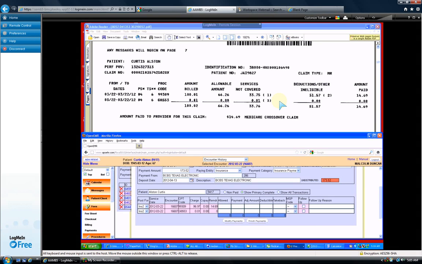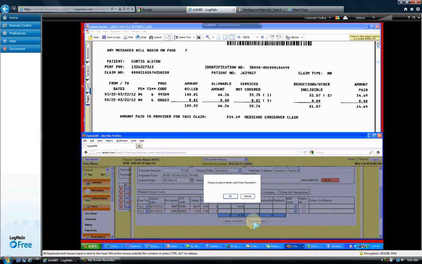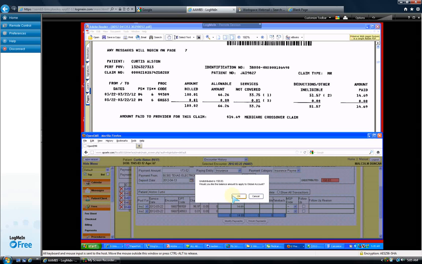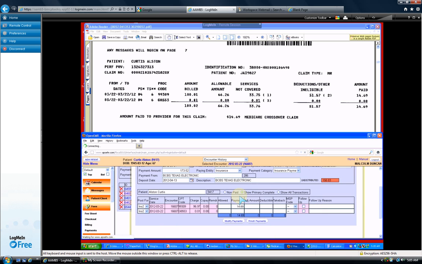So what I'm going to do on this is just post the payment. I'm not putting in an adjustment, and I'm going to finish the payment. I always like to tab, so therefore it brings down the amount. So therefore you can ensure that it is posted and applied. And now I'm going to hit finish payment, and it says, would you like to modify and finish payments? Okay. And would you like the balance to apply to the global account? I'm going to click OK.